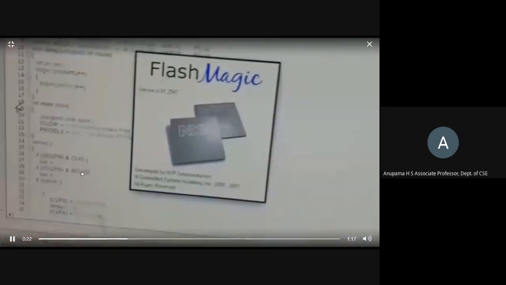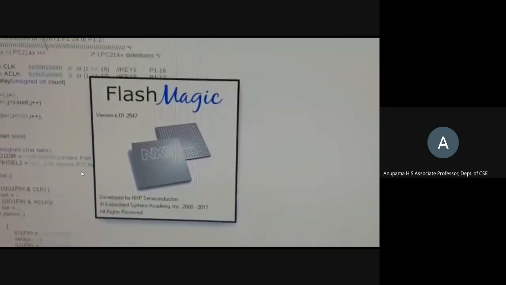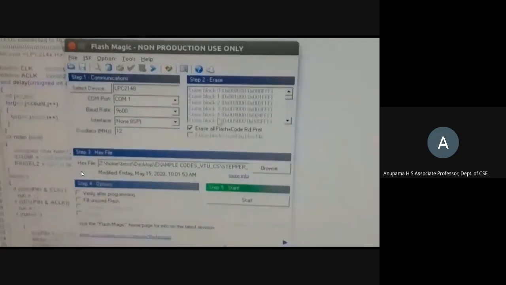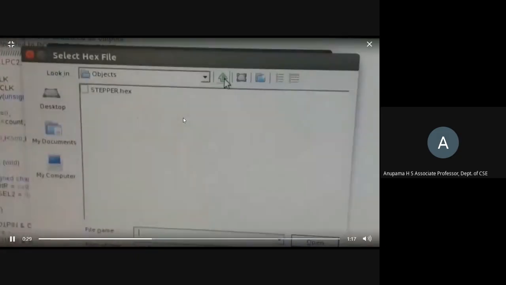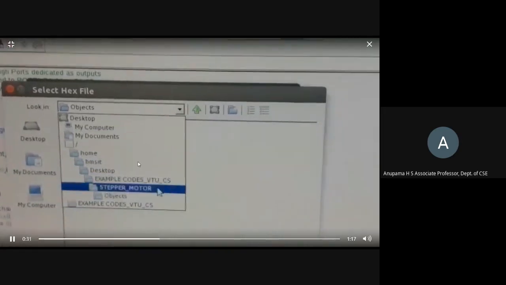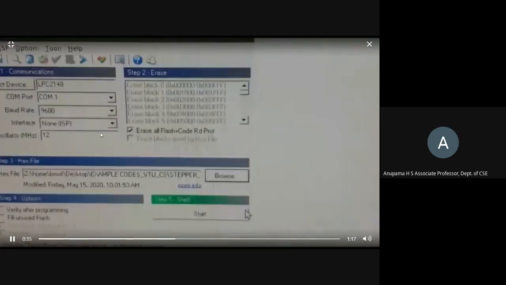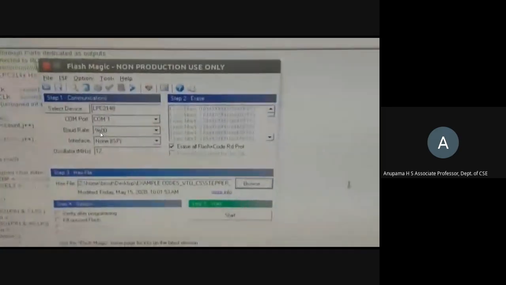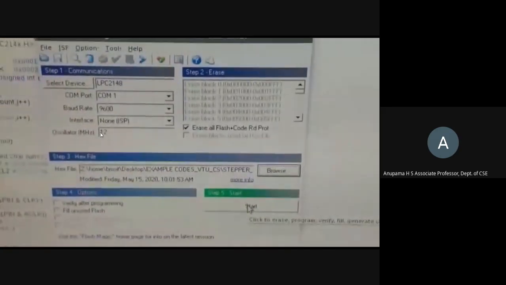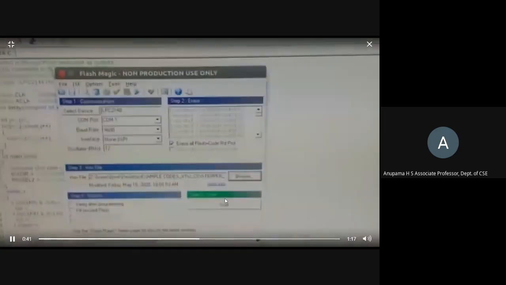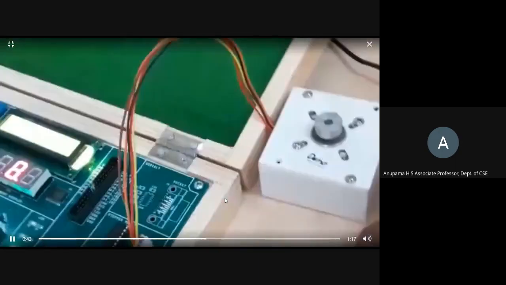Whenever you create your hex file, you have to connect it to the stepper dot object. So we go to that stepper dot object using your stepper motor file, and the objects are there. If you click on the object, you go to stepper dot hex. When you click on stepper dot hex, you have to start debugging, or start connecting that program, to your LPC2148. This kit that you are seeing here is your LPC2148.